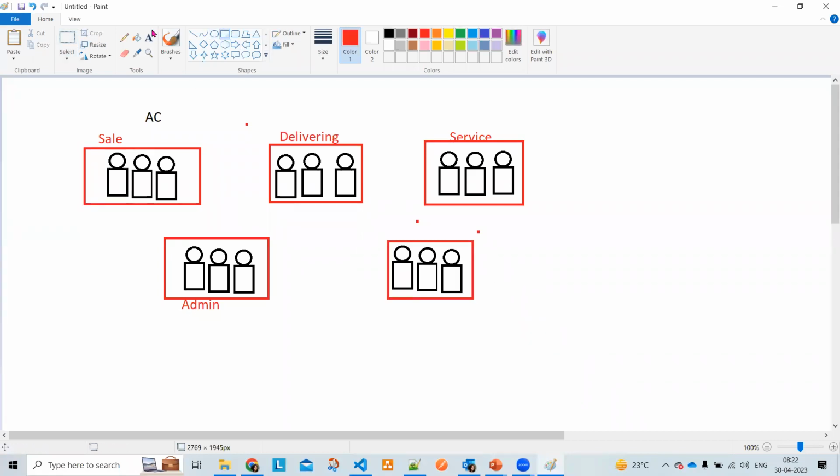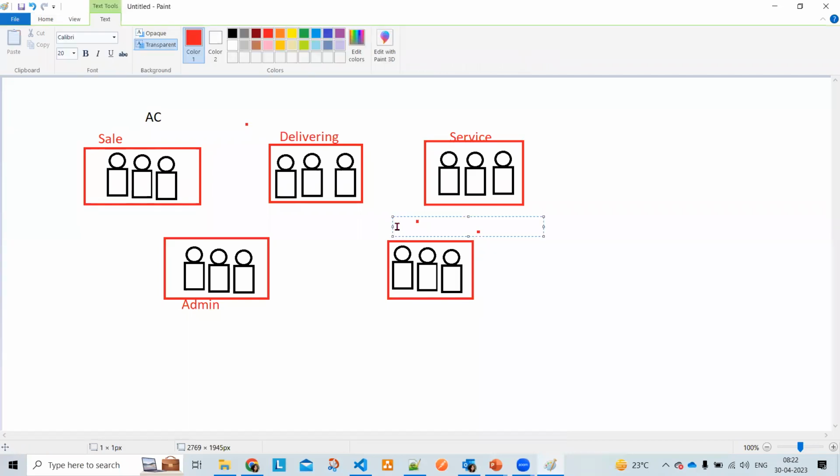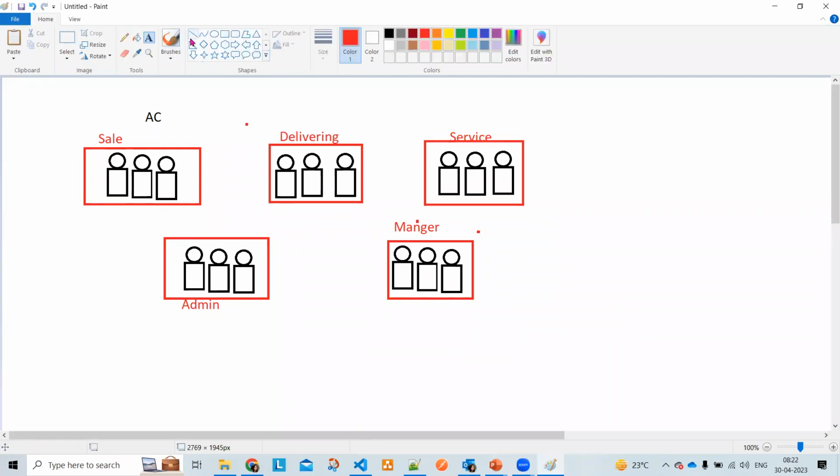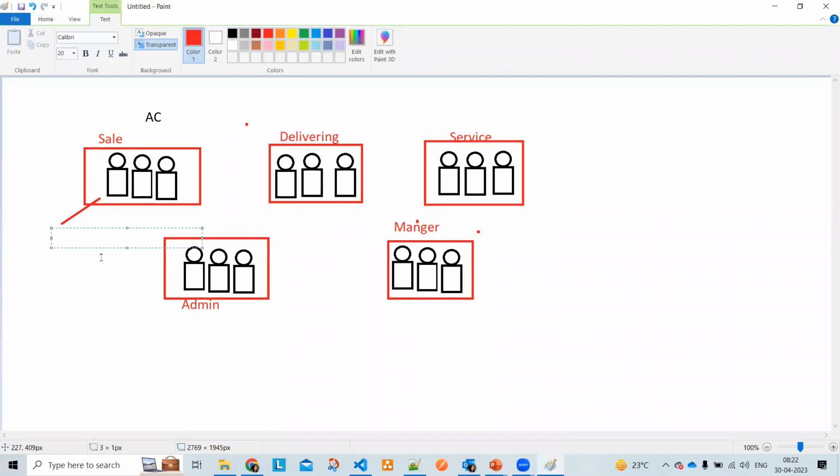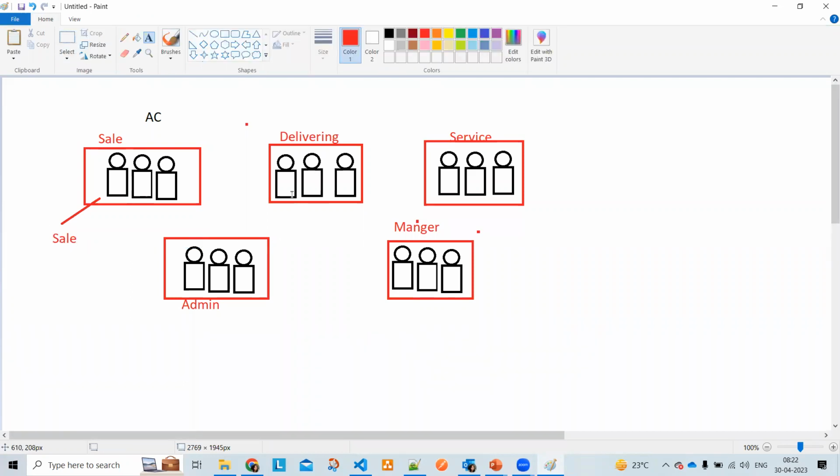So like this, for any product you buy, everything has different groups. Now, why have we created these groups? Because we know that this type of people only do the selling. The type of work is sale. And this group's type of work is only delivering it. This type of group is only to do the service.